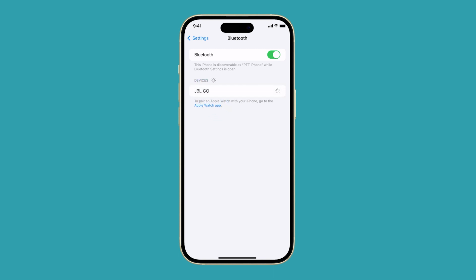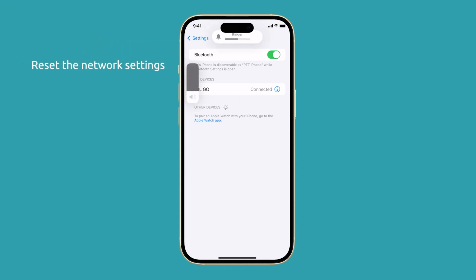If the problem still persists after this, then you have to reset the network settings of your iPhone, as it can be due to a glitch in one of the wireless services. You may also contact the manufacturer or have your Bluetooth device checked, as it can be a hardware issue.